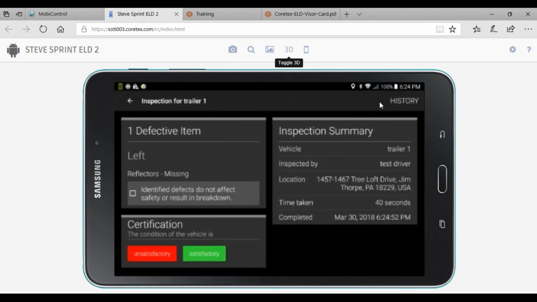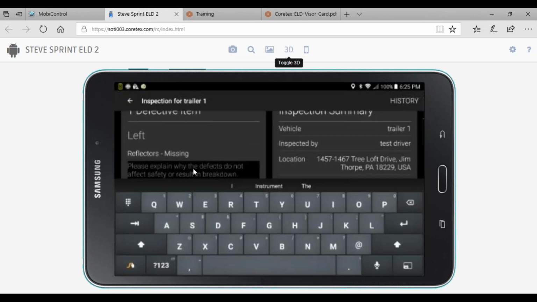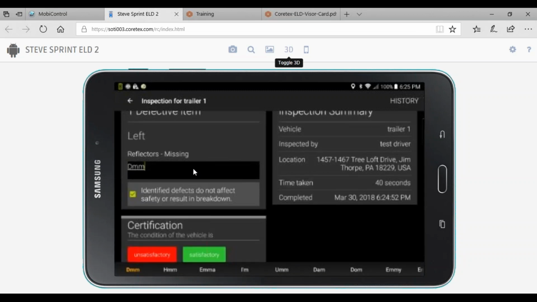Now I'll touch Complete Inspection, and we can see that I've got one defective item. My left reflector is missing. I'll need to identify that defects do not affect the safety or result in breakdown, and then make a note. I'm just going to type demo. And then I'm going to say that the condition of the vehicle is satisfactory.